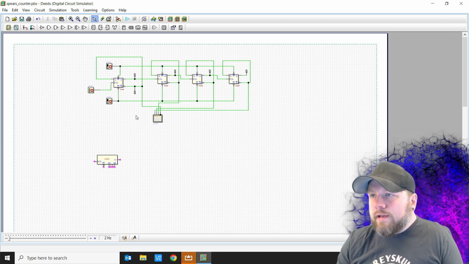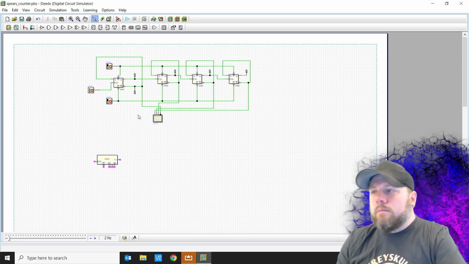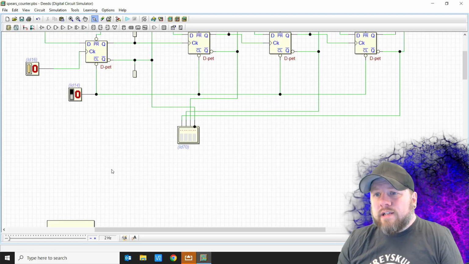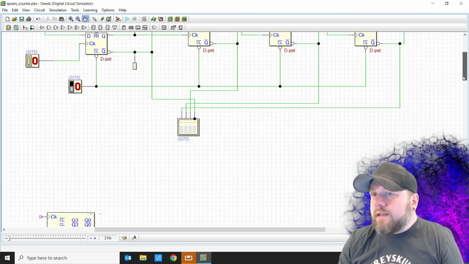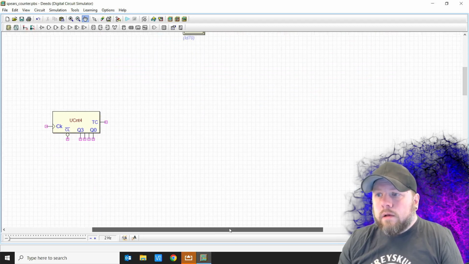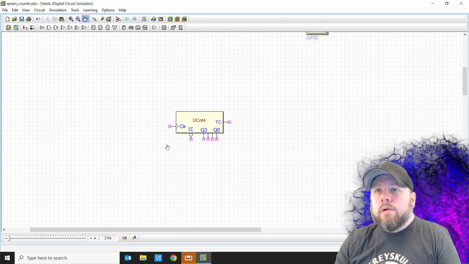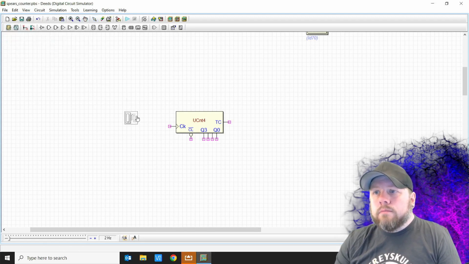We could take this whole thing, and if it's useful to us, abstract it and say every time I want to make a counter, I'm not going to build it out with ands, ors, and nots, or even just flip-flops, and realize that what it takes to do that is in here, but it's a lot less cluttery. Okay? So let's go ahead and take another push button. We're going to drive that clock. And we're going to take a switch.